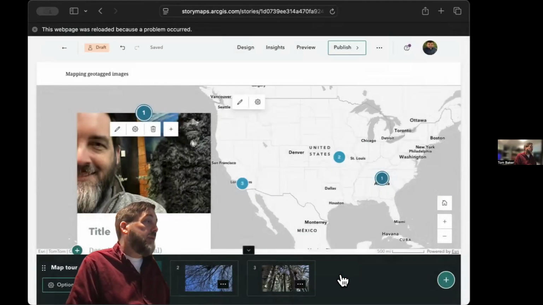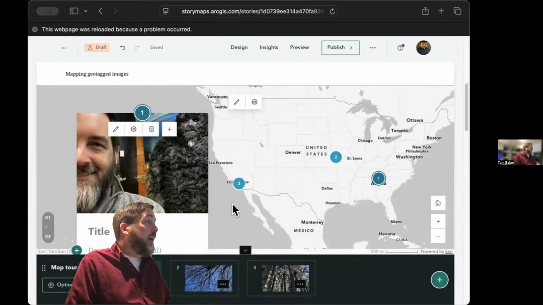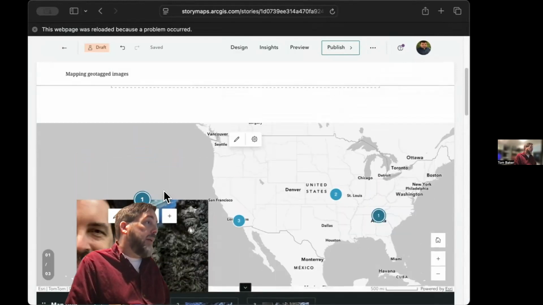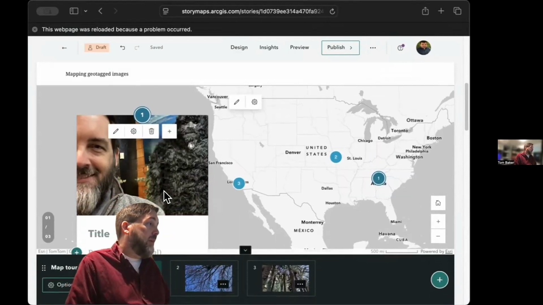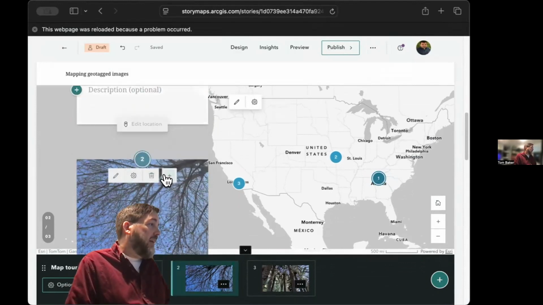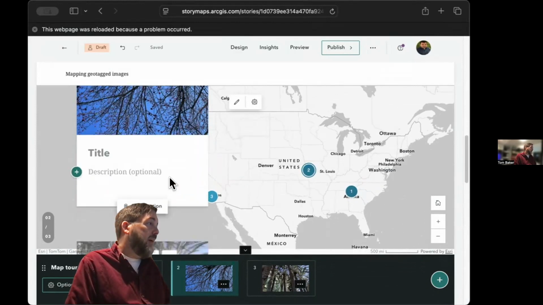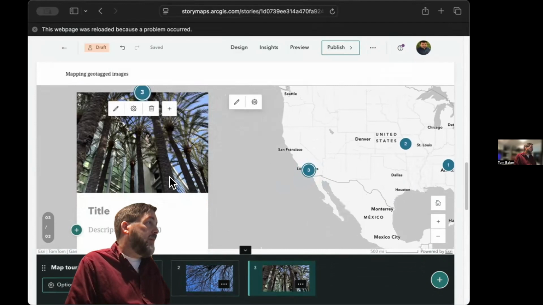So for the moment, I will go with the traditional map focused approach, and I'll hit save. And now you can see that I have three dots on my map, and that's because I uploaded three images. The first image is of me in Georgia, and the second image is of a tree in the Kansas City area. And then that third image is of some palm trees around Anaheim, California.